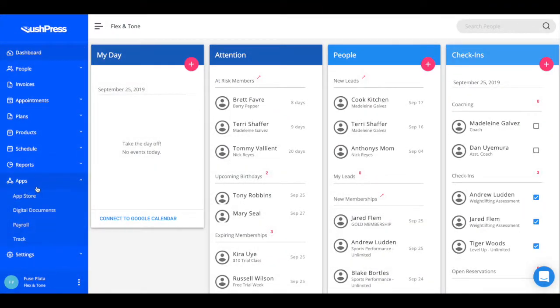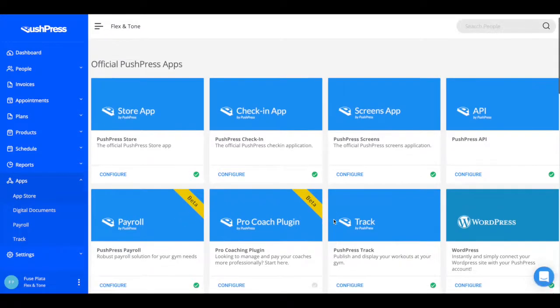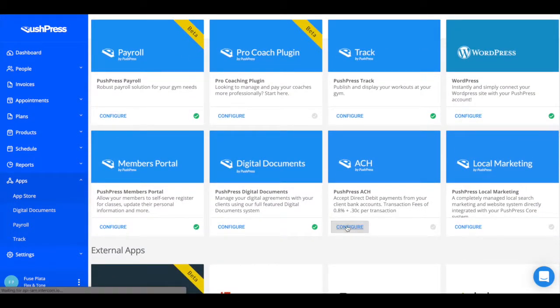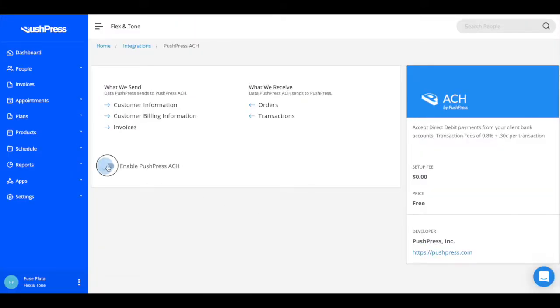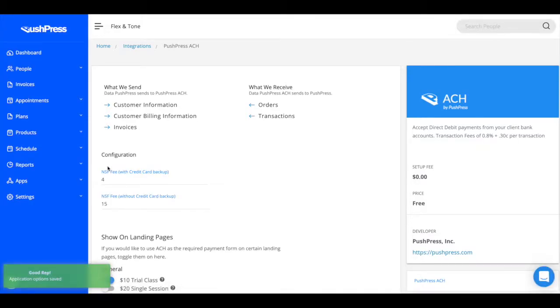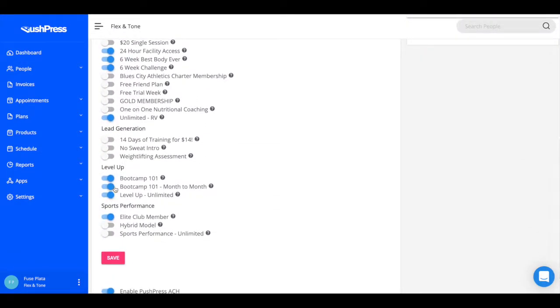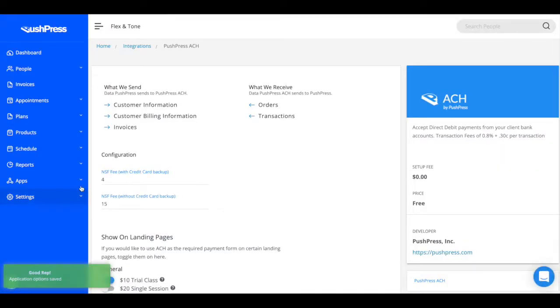First, you can go to Apps, App Store, and scroll down until you find ACH. From here, you can enable the ACH app. There are a few settings on this page that you want to configure. First, set the fee you want to pass on to your members for any NSF charges for failed ACH transactions. Next, scroll down your list of plans and enable ACH for specific plans.